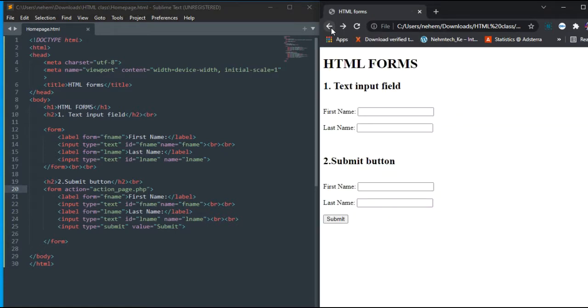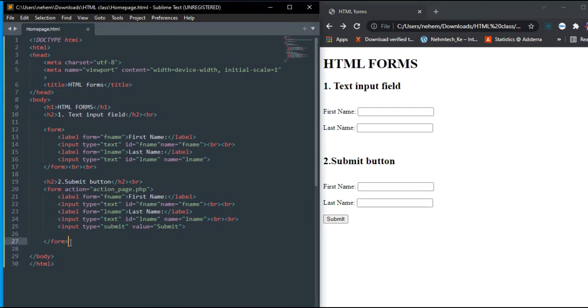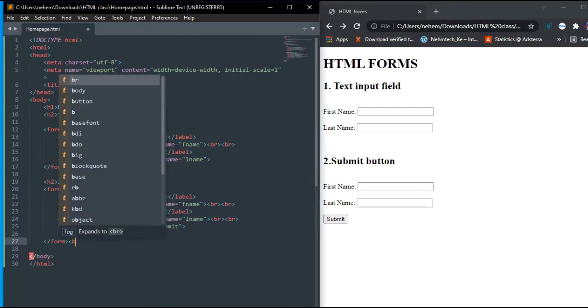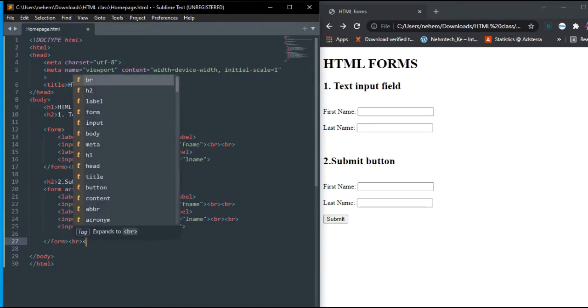So let's click back. The other thing we are going to discuss is the reset button. We have handled the submit button, so let's talk about the reset button. Again, let's put the BR tag here, BR, and then another BR.